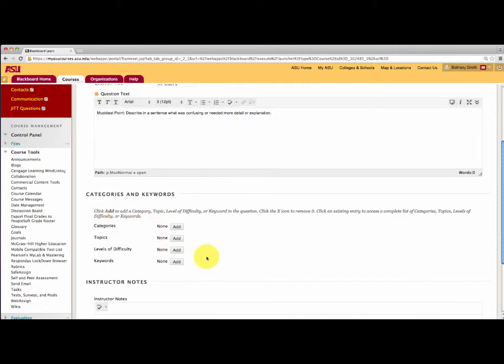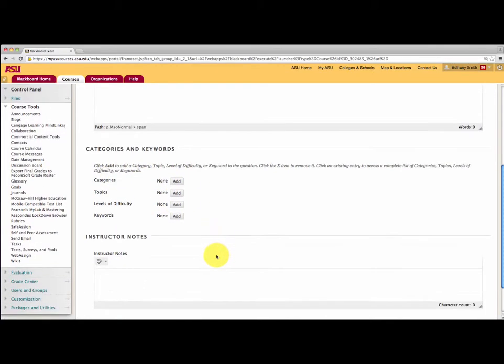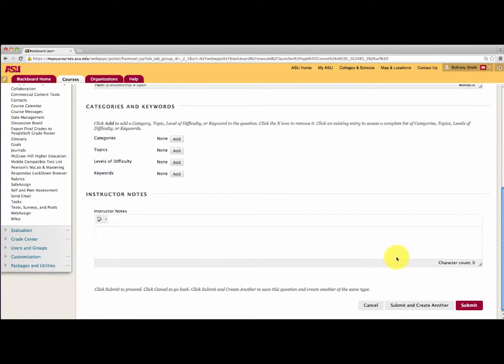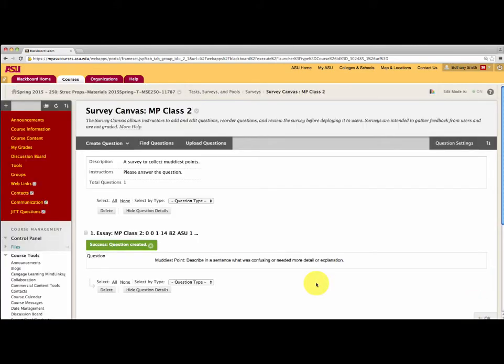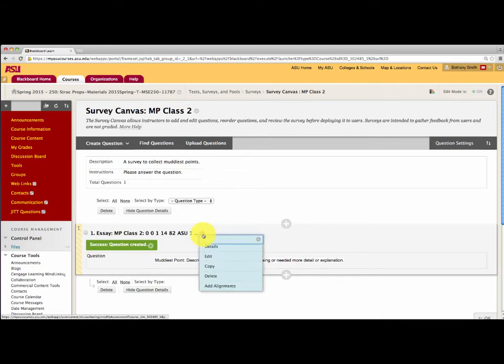The categories and keywords options are not important to us, and neither are the instructor notes. So now we will click on Submit in the bottom right-hand corner to confirm questions in the survey by going back to the Survey Canvas screen. Just in case you needed to edit the question for any reason, like a change in wording, you can do that by clicking on this little arrow here and then clicking on Edit, which will take you back to the Create/Edit question screen for that question.